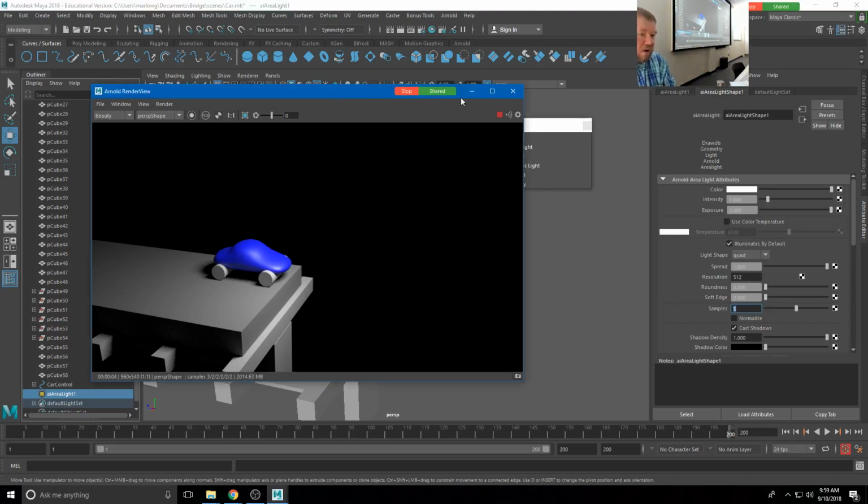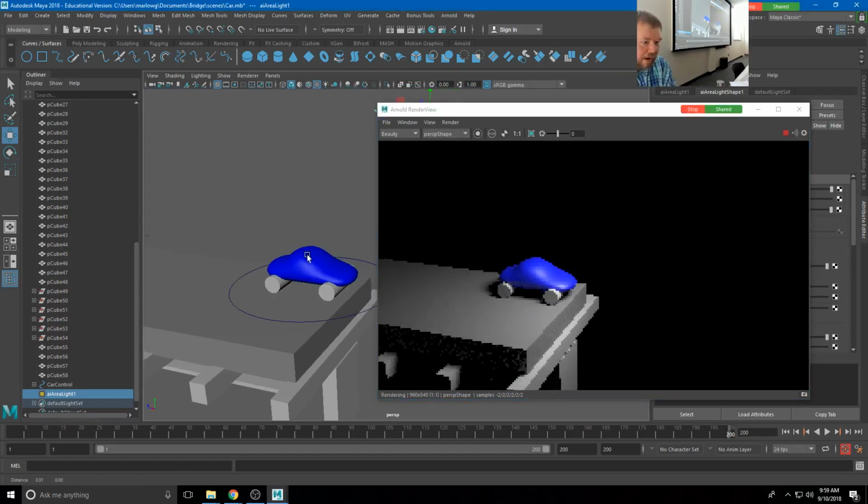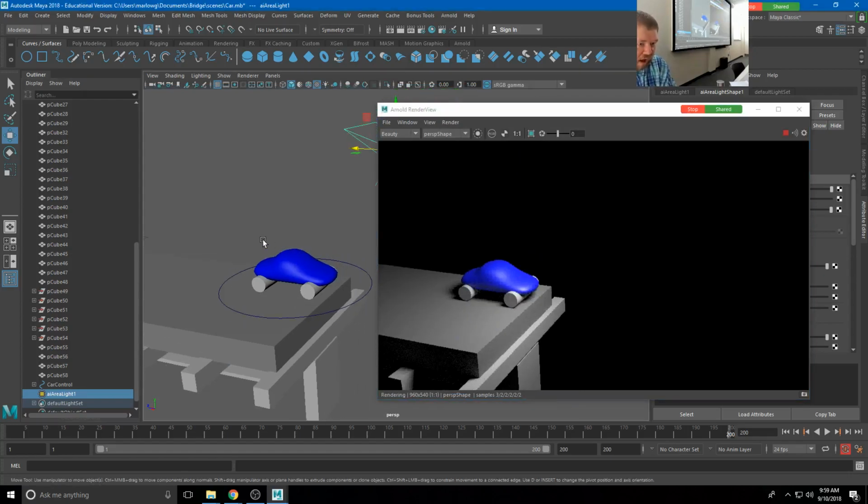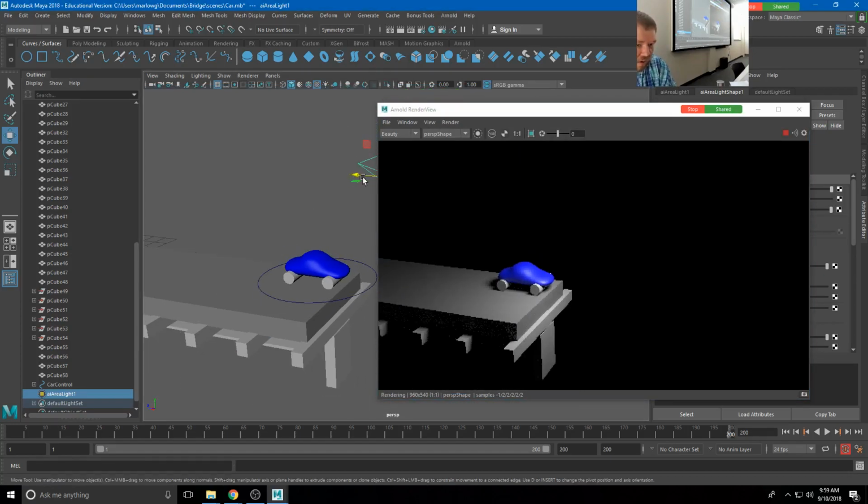Now, something you can notice, my light is an actual physical object in here. And so I can move that around and get different lighting results, right? I can also parent that. I could parent this underneath the car control and create headlights.